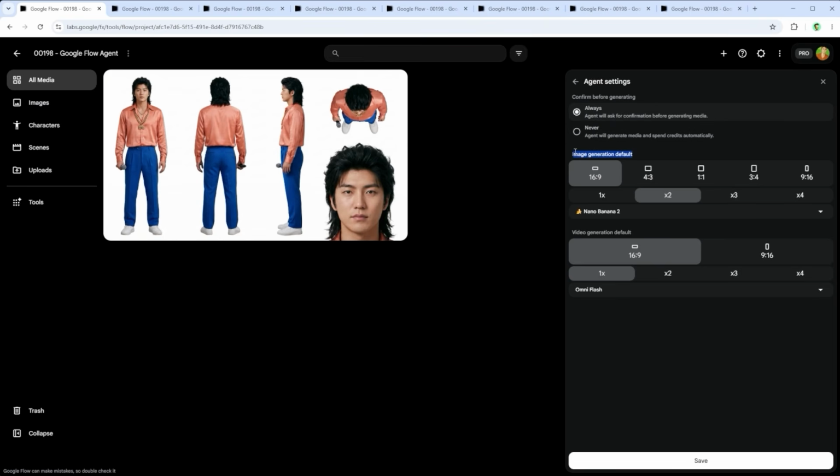Below that, you get the settings for image and video. In both cases, you can choose the aspect ratio, the number of outputs, and the model. As of today, for images that means Nano Banana Pro or Nano Banana 2, and for video it's VEO 3.1 in its different versions, plus Omni Flash. We'll get back to the image model in a second, but for the agent, when it comes to video, the Omni Flash model is the key one, because that's the model that unlocks the newest features.